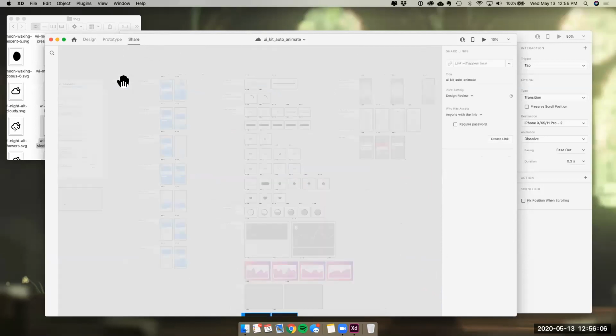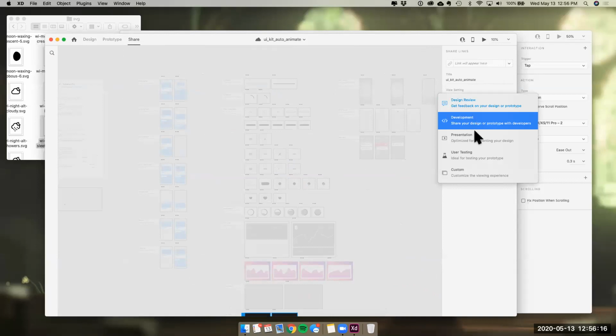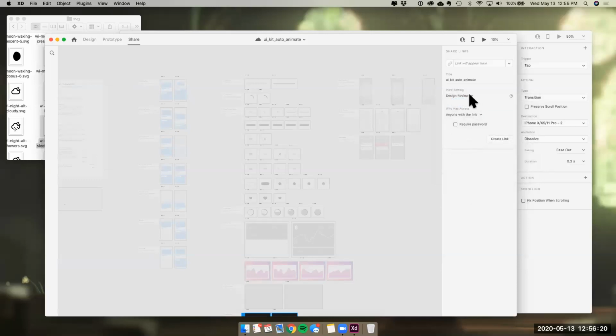And then the share feature is mostly just here. It shows you your whole workboard, but basically your link will appear here, and you can actually set things on design review, development, presentation. You can actually do a user testing setup. They've got different setups for you, and you can make a link that people can view publicly or with a password that will allow them to be able to make comments and suggestions, or just be able to interact with it.